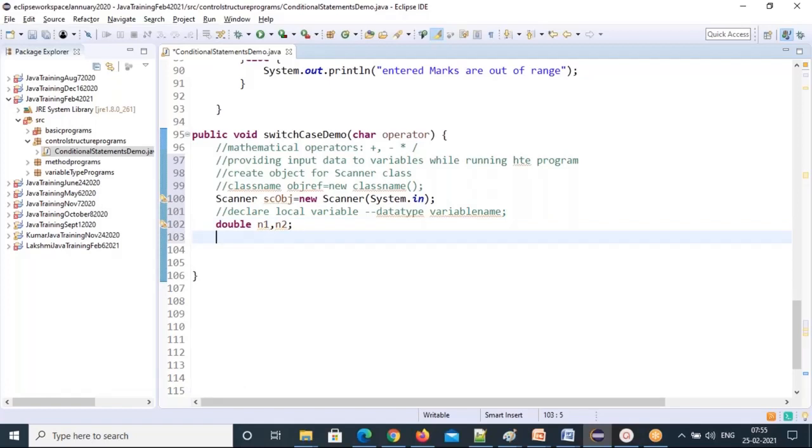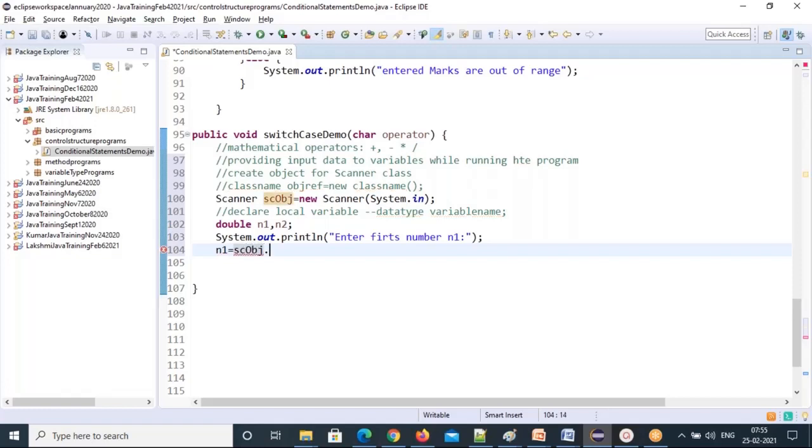Now I'm going to assign a value. n1, n2 values I'm going to assign. Enter first number, n1. So you will enter that. How you will enter, I'll show you. So n1 equal to sc object dot nextDouble method you call. Why are you not writing the data type, sir, you can ask here. I already declared here that double n1 is already declared. I'm just using that variable here.